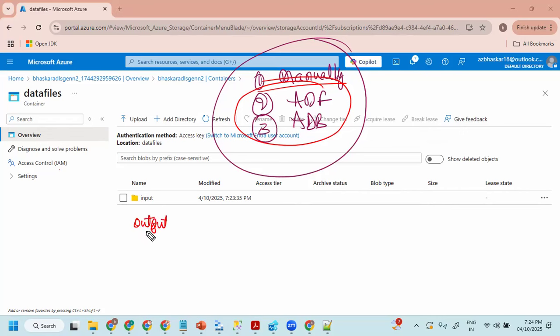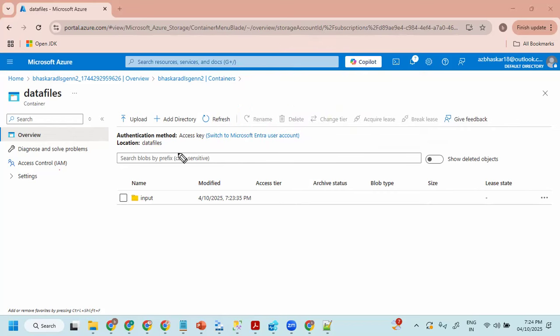If I wanted to have an output directory, I can do it with Azure Data Factory or I can do it with Azure Databricks also. So we are going to see everything practically, how we are going to handle it. And then I wanted to upload the data manually because we have to do our own practice.